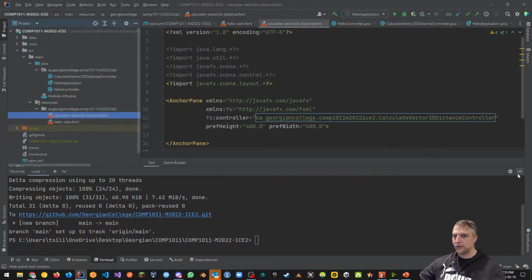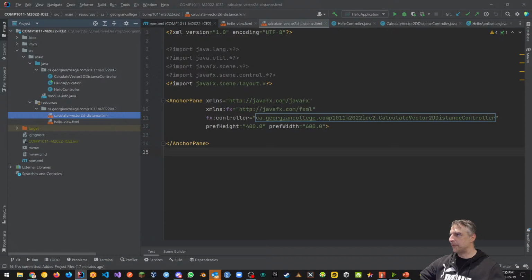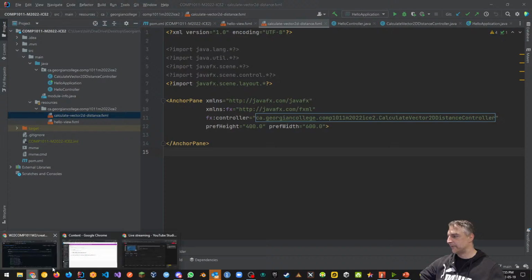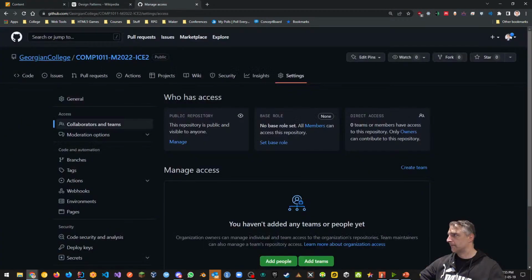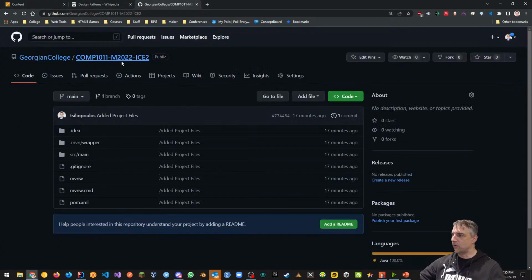Okay, so I'm just going to go back to where we were. We were here, and I pushed this up to GitHub. Remember that on GitHub, I pushed it up to COMP1011 M2022 ICE2. That's where it is. All my files are here.